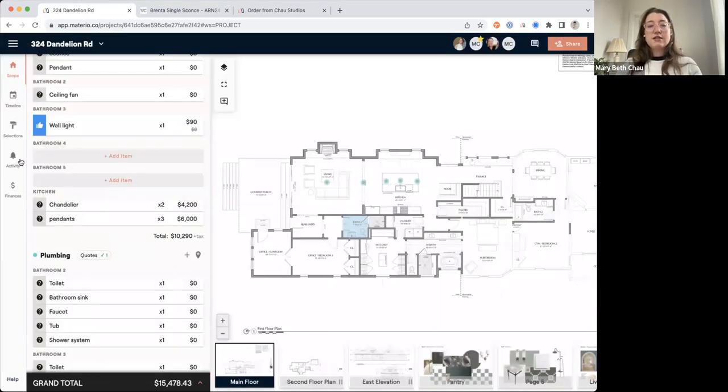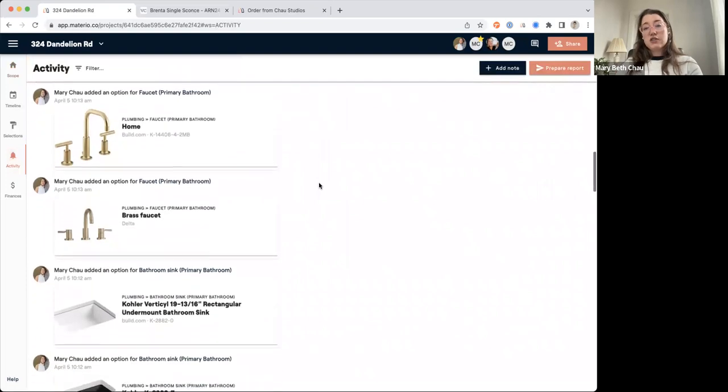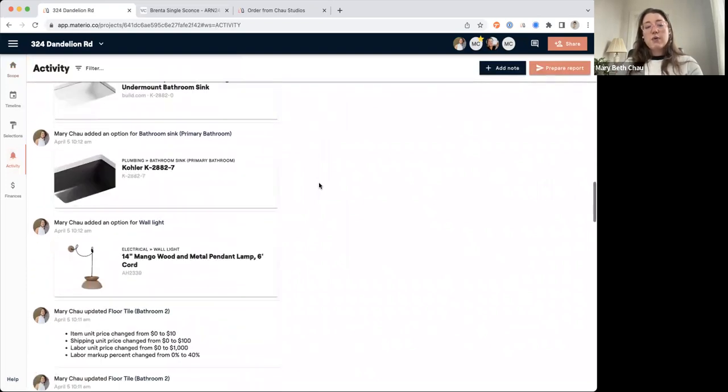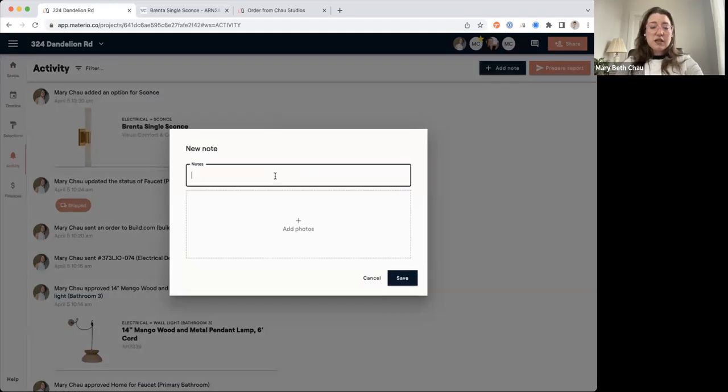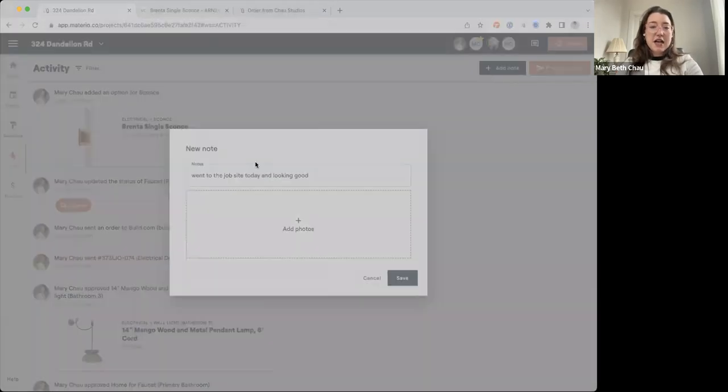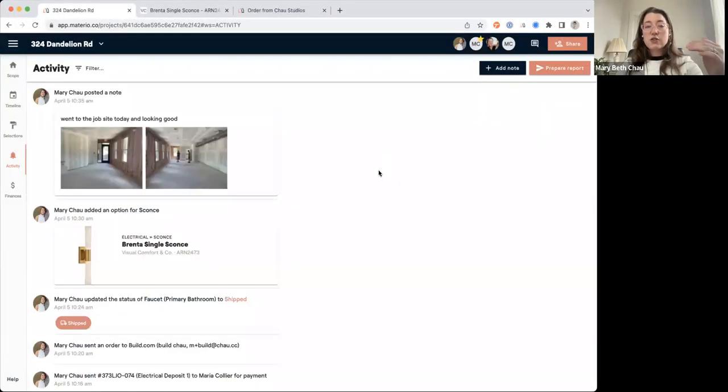Rather, what you would do is send them a progress report in the activity feed here. So the activity feed is internal for your firm only. But what this does is if you go in and add, let's say I add in, went to the job site today and looking good. I could come in, I could add in some photos here, and then I could save this as a note to the project. I can also do this from the mobile app.